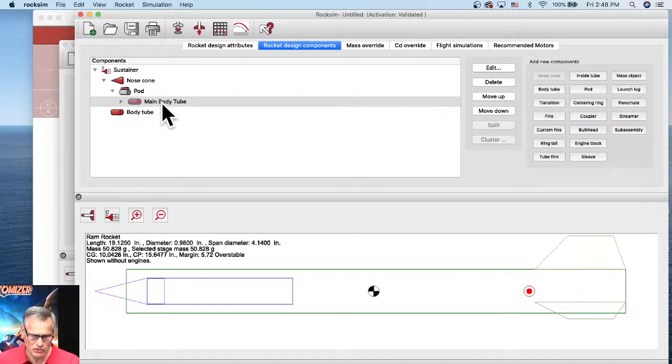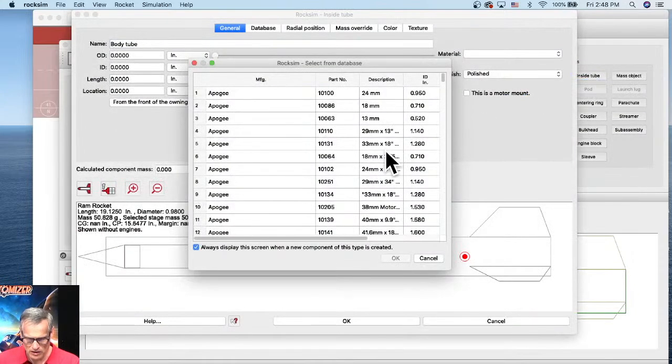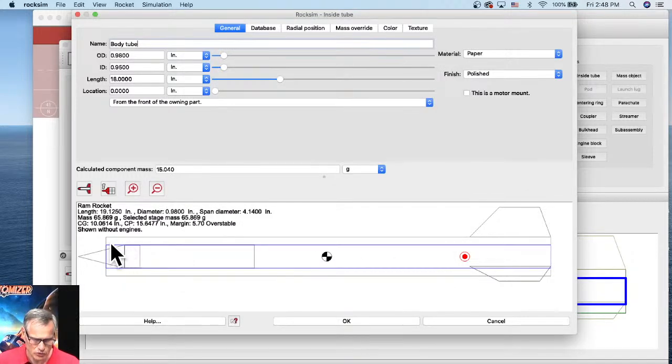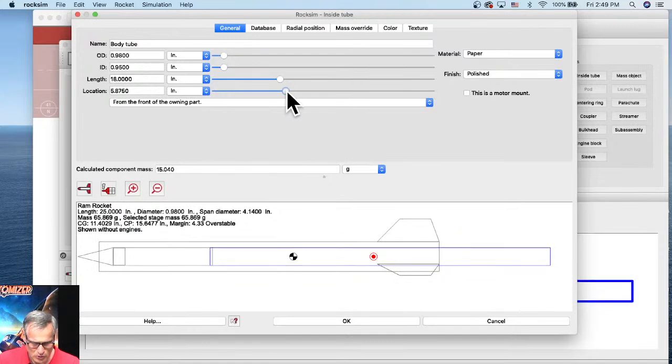So we have to add the engine mount to the main body tube. I'm going to do inside tube. And let's make it a 24 millimeter tube. Click OK. You can see that it put this 24 millimeter tube right on, overlapping that other tube. But I can change the location. So I'm going to slide it back to right there so it butts up against the front tube. And this will work well because now the ejection charge can go all the way through and the nose cone will come off. But obviously now it's too long, so I need to change the length here.